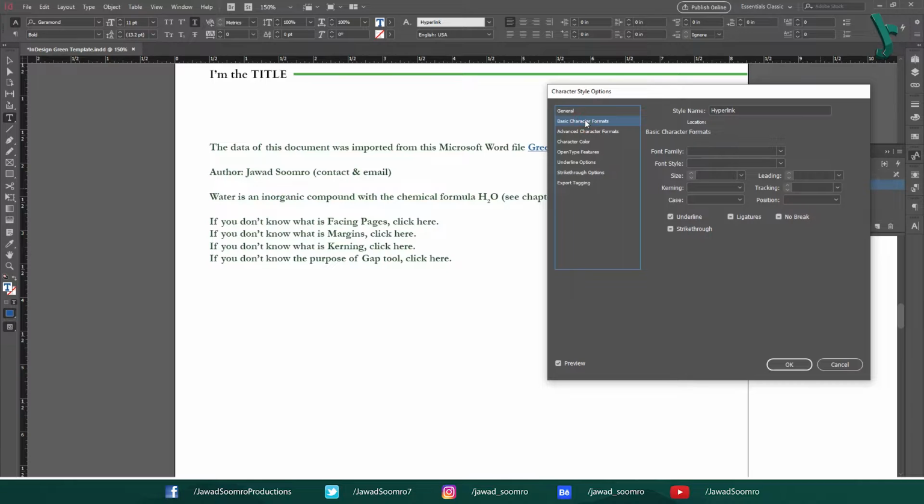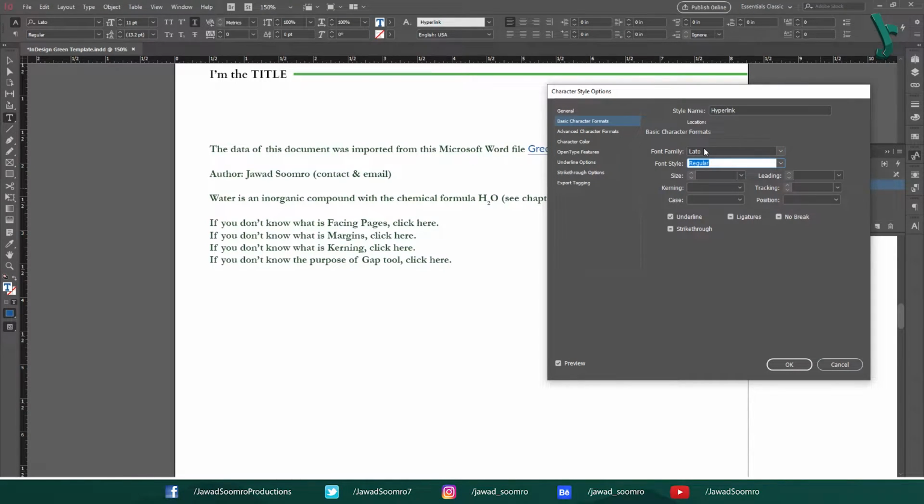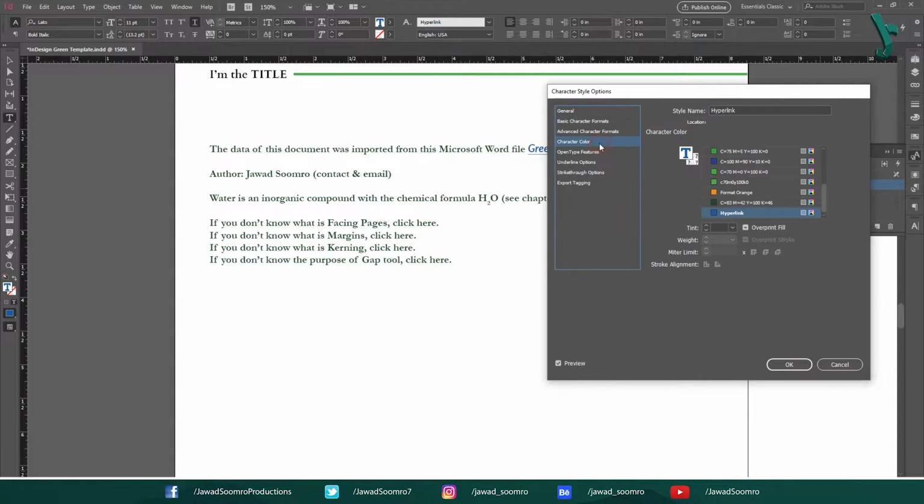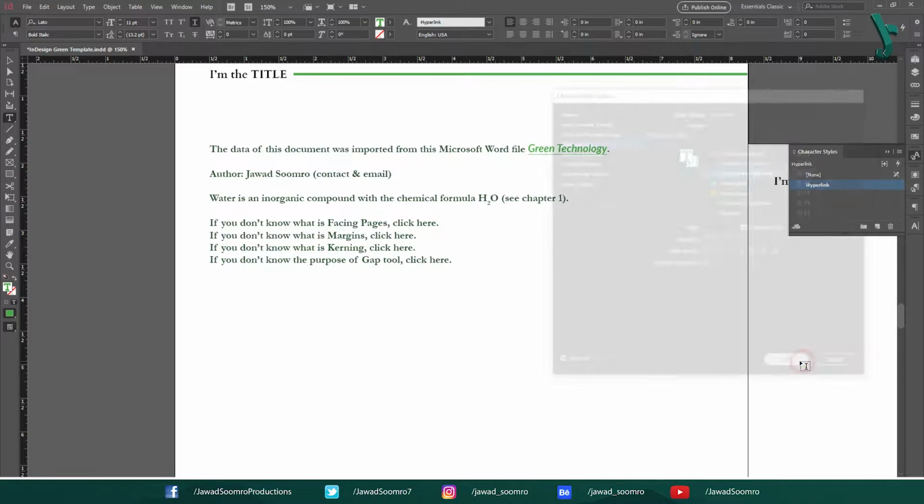Let's go to Basic Character Formats. Let's give it Letter Font Family and Bold Italic Style. From Characters Color, I am choosing this green color. The color code is Cyan 70, Magenta 0, Yellow 100, and Black 0. Click OK. See, now this hyperlink text looks so awesome.